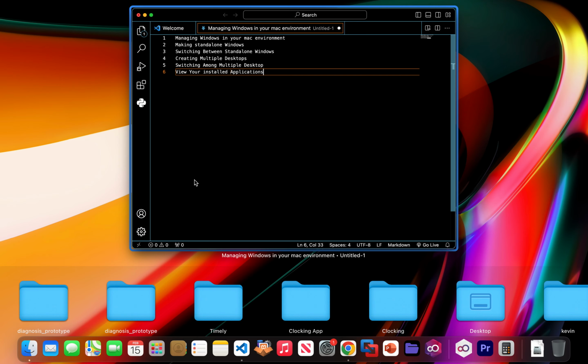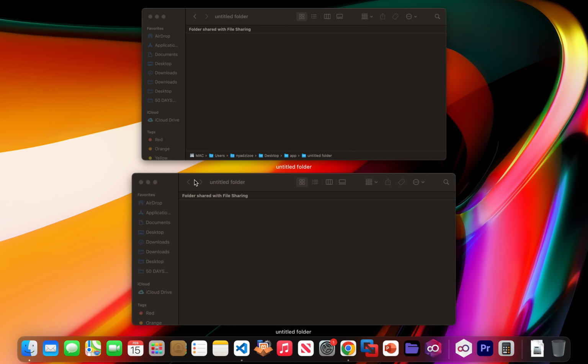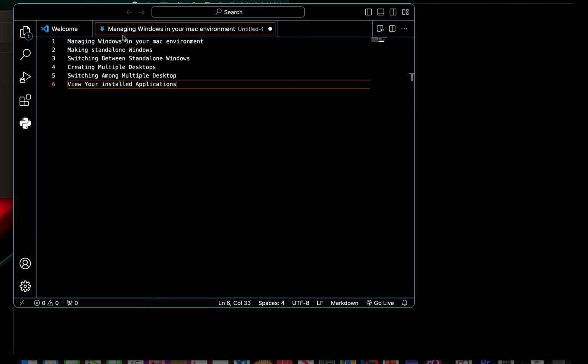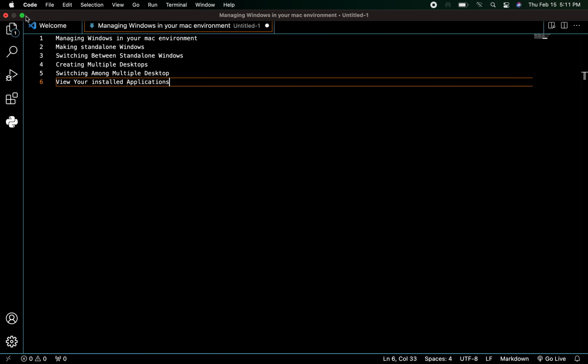Now use three fingers to swipe sideways to switch between that window and other windows. So the next task list, making standalone windows. This is a very easy task. You just have to come here and click on this button to make your standalone window.